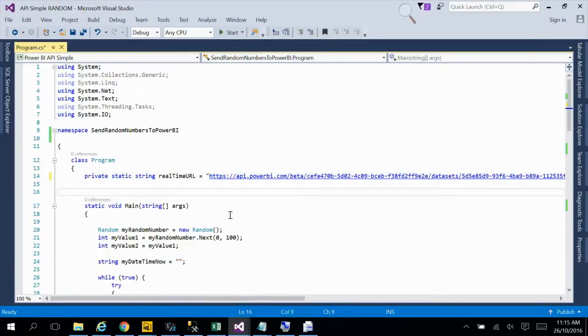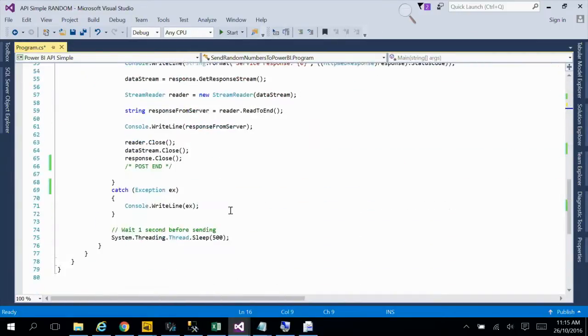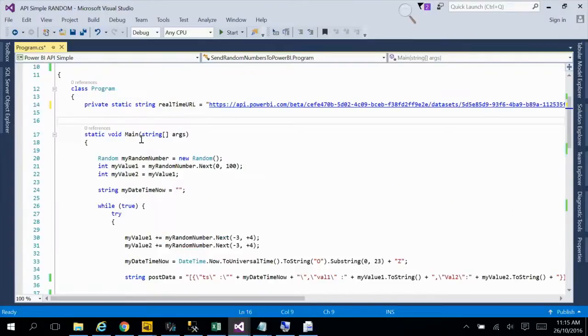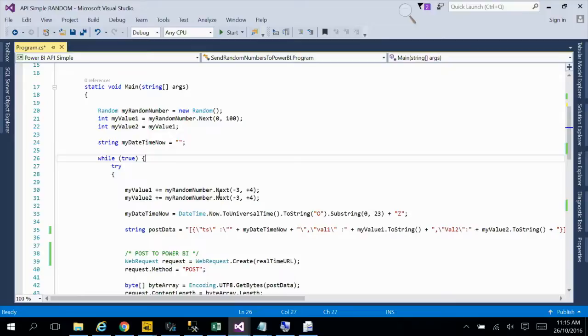This is just a console app that's quite short. That's the length of it. All I'm simply going to do is initialize a random number, and I'm going to have two versions of that. They will be the same starting point, but then as I iterate through a loop, it's just going to change them individually, randomly up or down by between -3 and 4.